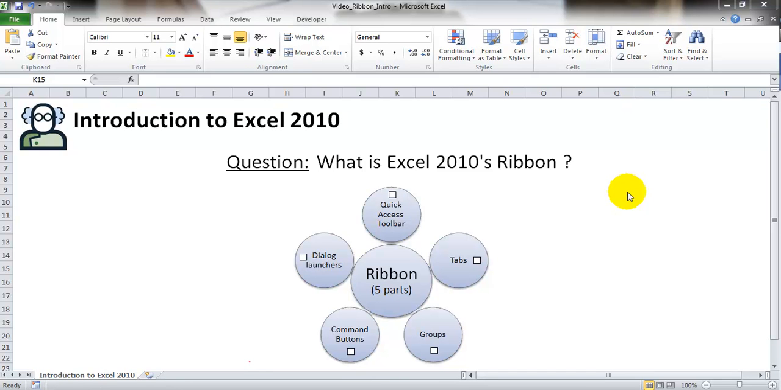Today I'm going to talk briefly about Microsoft Excel 2010's Ribbon. For those of you that haven't used the 2007 or 2010 version of Excel, it's quite a big change. So the first thing we're going to do is look down here. The Ribbon has 5 parts to it.